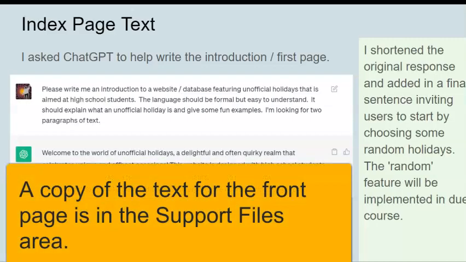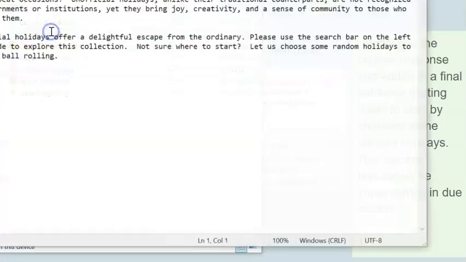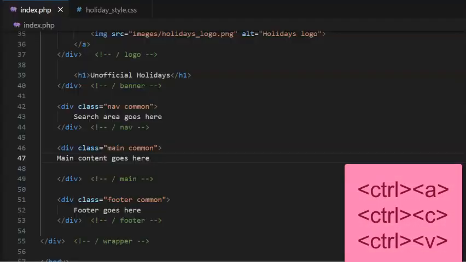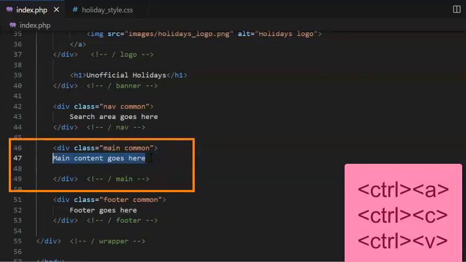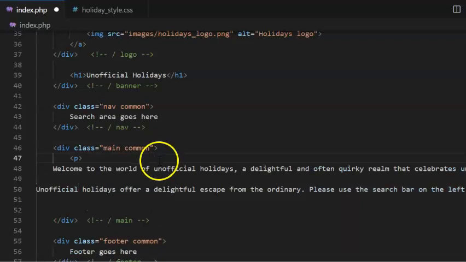I use ChatGPT to help generate the text for the front page. If you do this in the assessment, a reminder that you need to have a slide showing what you did. Please go into the support files area and open the site text file. Select the content and copy it. Then go into index.php and inside your main div, paste in the content.